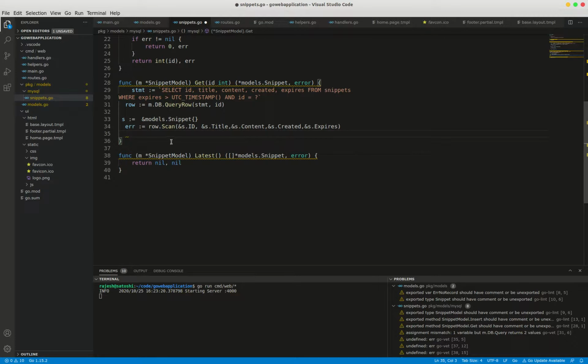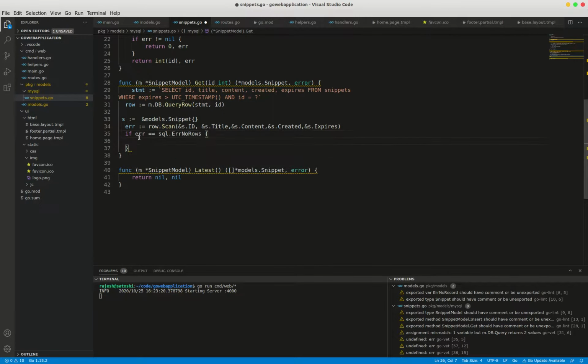Now this row.Scan will return a sql.ErrNoRows error. We check for that, and return our models.ErrNoRecord error instead of a snippet object. If err is equal to sql.ErrNoRows, we are going to return nil, comma, models.ErrNoRecord.